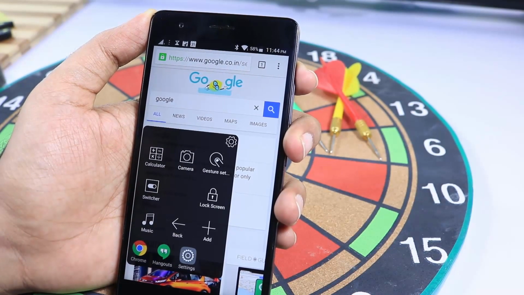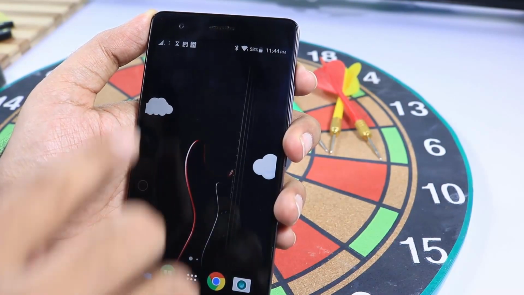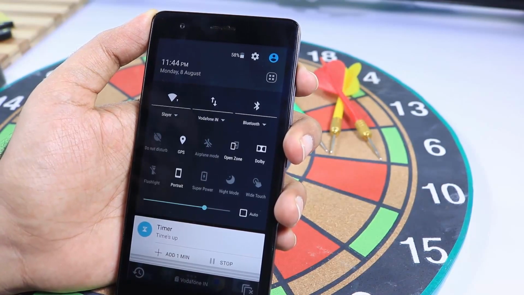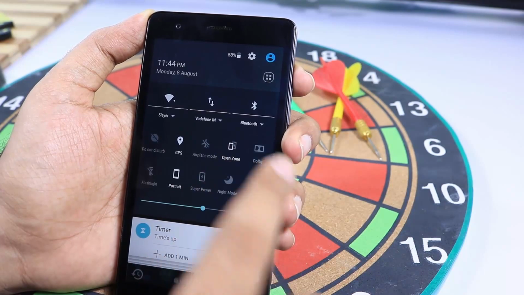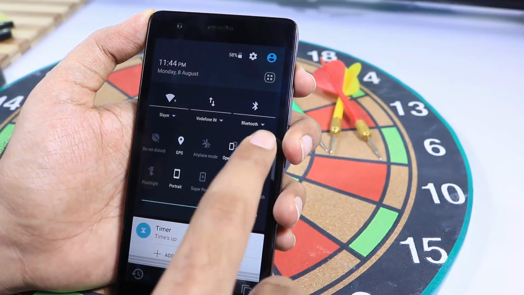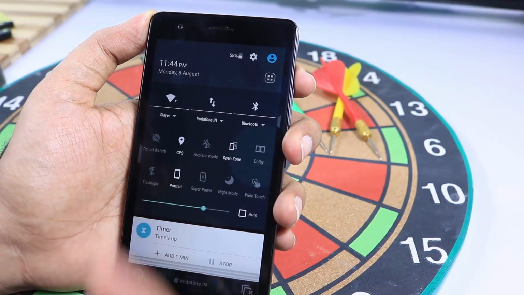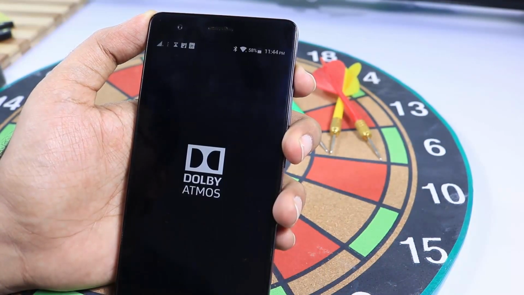You can also configure all these buttons by pressing this button over here. I usually don't use that because it always comes on the screen. So anyway, next we have Dolby Atmos sound enhancement. If you want that, simply enable this toggle, and if you don't want, you can do that once again. By the way, this is for turned on and this is for turned off, and if you just press and hold it, you will get additional options.